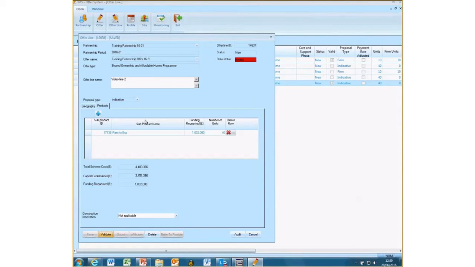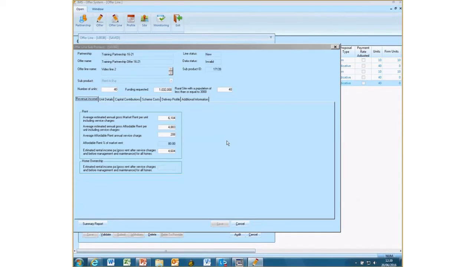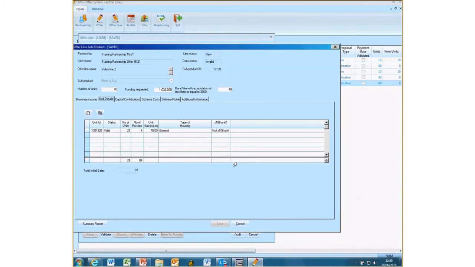So it's telling me rent to buy. If I had multiple there, it would tell me which subproduct name to click on. So it told me rent to buy, which is the only choice I've got. Okay, and it was under units. And it's telling me that things aren't adding up. So this indicative line had 40 units on it, but when I actually look at the unit details, I've only got 21 that are showing there. So I need to add more unit data.